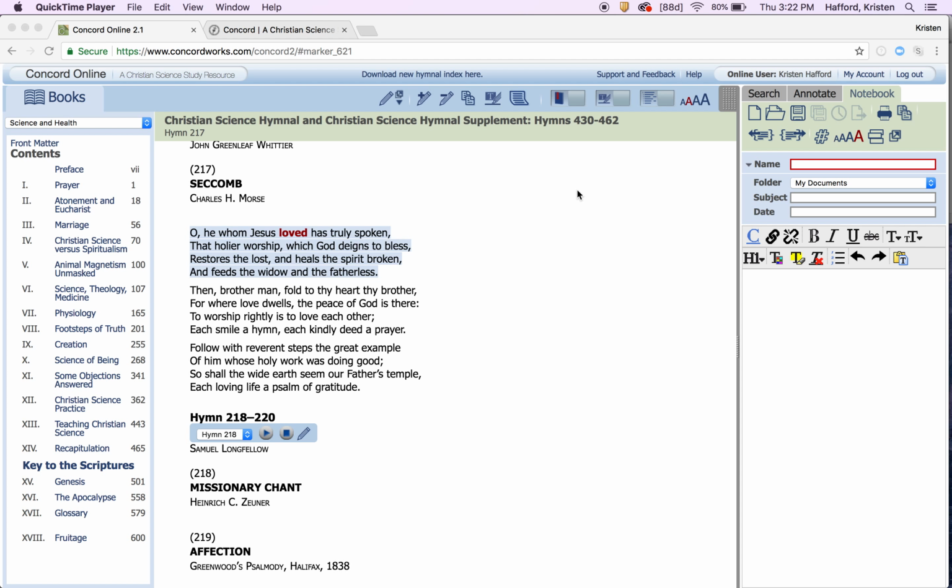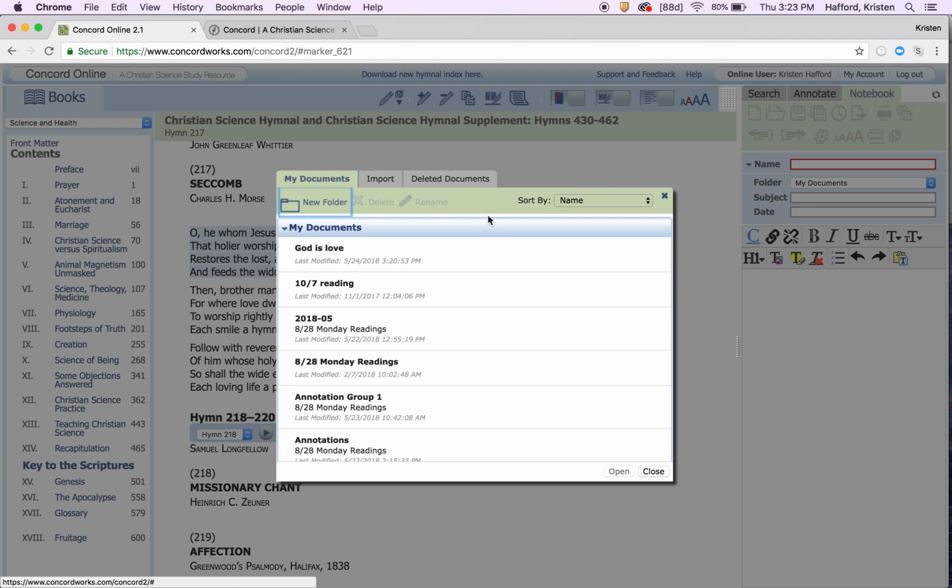Today we're going to talk about how to migrate data from Concord Online 2.1 to New Concord using the copy-paste method. Open your Concord Online account and then open the notebook that you would like to move to New Concord.